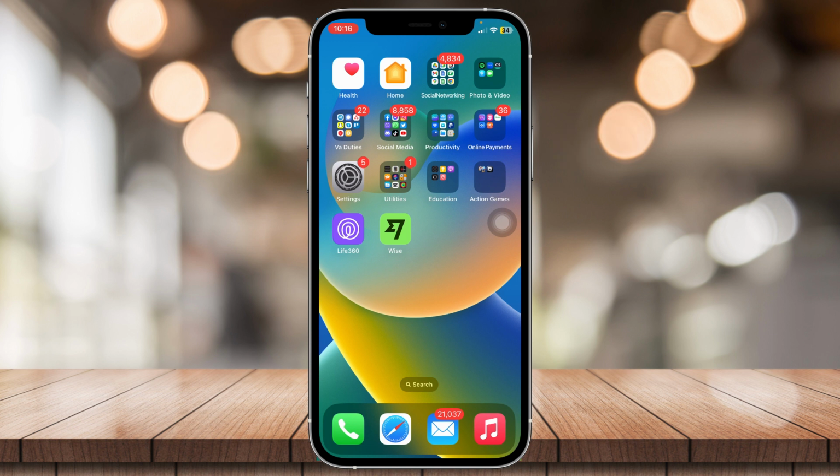So if you're on an iPhone X or above, you're going to want to click on the power button and then the volume up. You're going to hold it and then the restart slide button will appear. But if you're on an iPhone 8 and below, you're going to have to just hold on the power button. If that doesn't work, we have our second method.